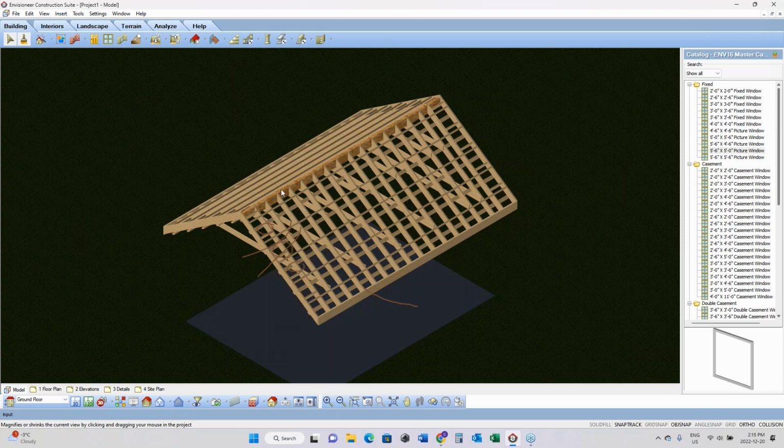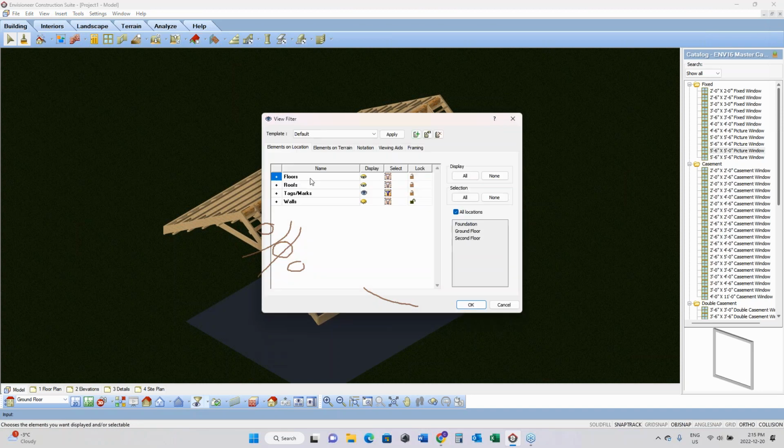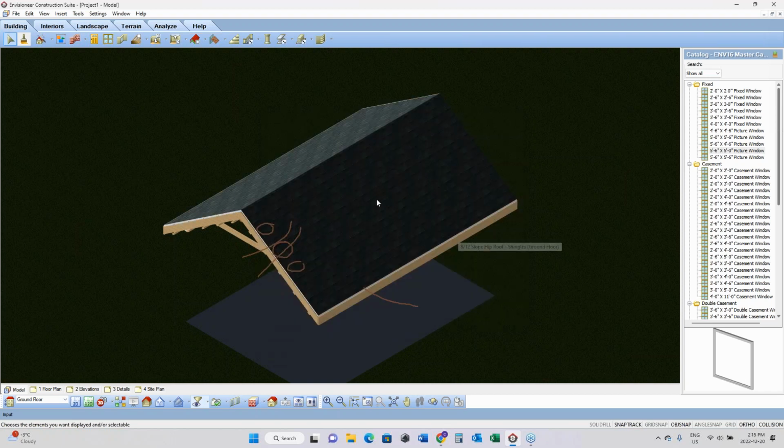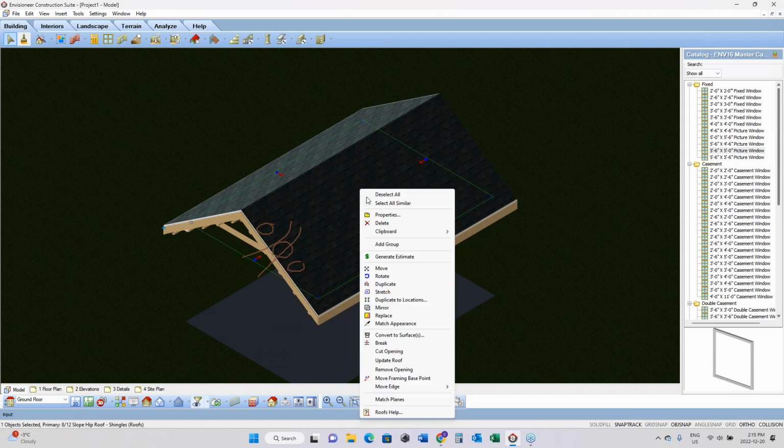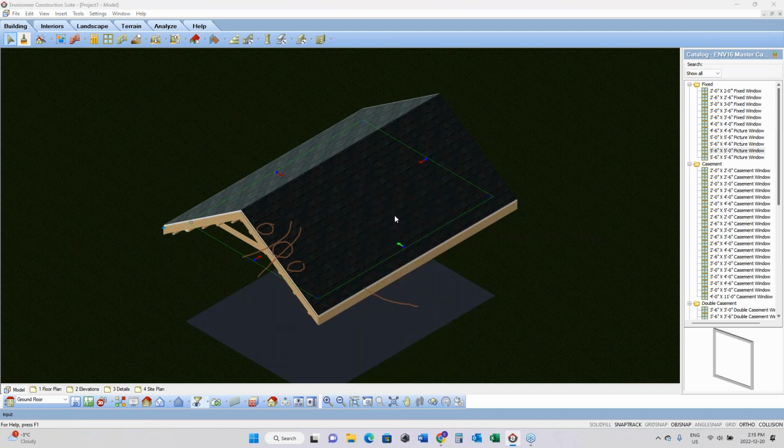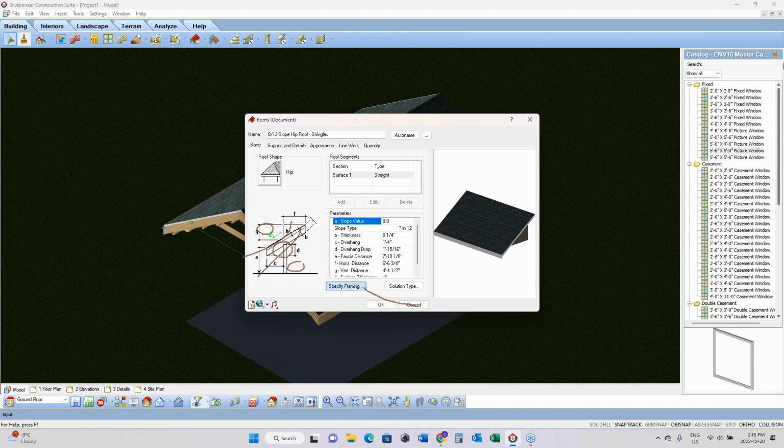I'm going to turn back on our roof surface. So I'm just going to turn on the roof surface, click OK there. I need it to be able to select it. So I still have my roof framing on it, but when I want to change settings for the roof, you have to pick the surface for that. So that's why I've turned the surface back on. So I'm going to select the surface, right click, and look at its properties. I'm going to go back to that specify framing dialog box.